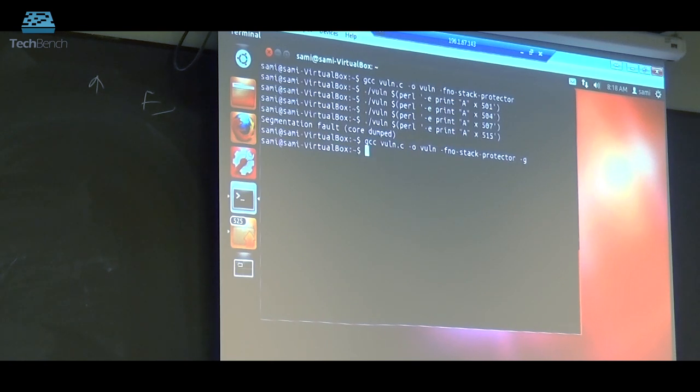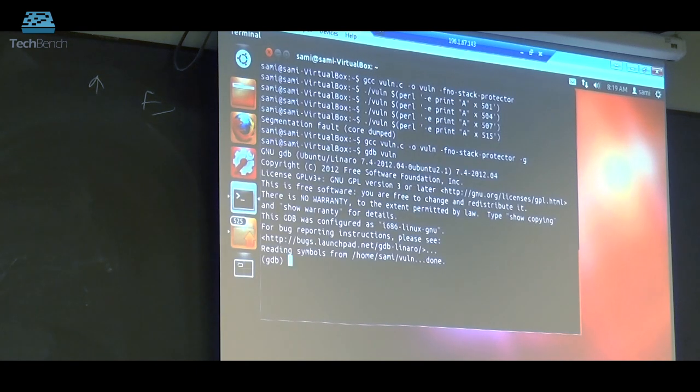Then, how do we debug C code or executables in Linux? What is the most common debugger in Linux? It is not graphical user based. It is a command line debugger. GDB. It's GDB, the GNU debugger. So basically here, GDB and vuln. Okay, it starts.